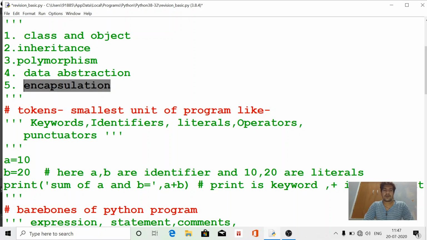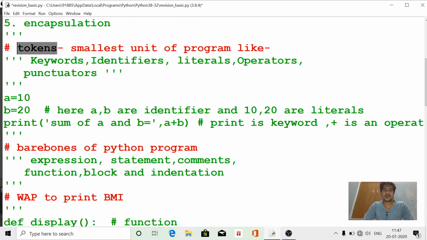Now next topic is tokens. Now see, a token is the smallest unit of a program, like keywords, identifiers, literals, operators, punctuators. Tokens are the smallest unit of the program. You can say that keywords are tokens, identifiers are tokens, literals are tokens, operators and punctuators all are tokens.